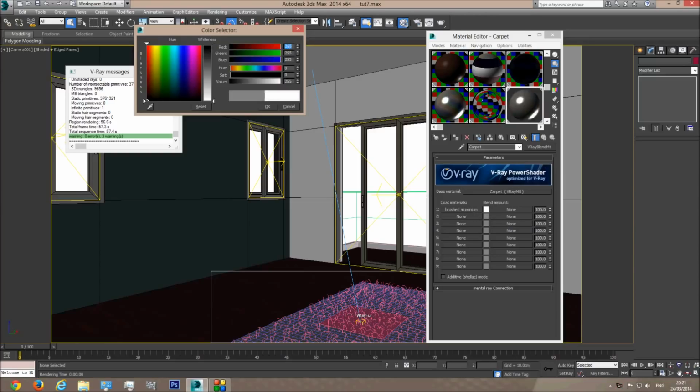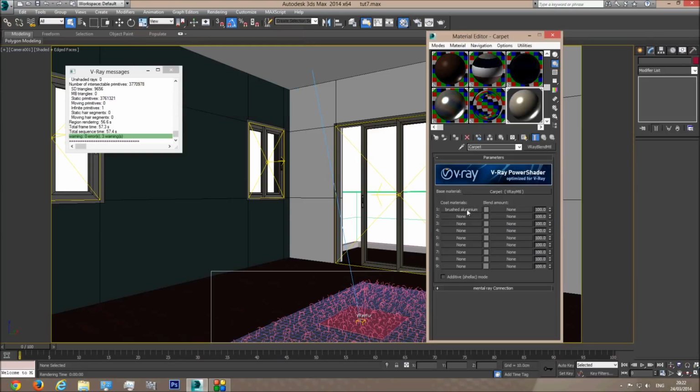Same thing if you put it all the way on white, you will see only this material because the blend value is 100%. So you will have only this material visible, and this material will be essentially gone. So we don't need to put the brushed aluminum, of course, here. What we need to do is put another carpet material in this slot, not on instance, because I'm going to change the carpet material that is here.